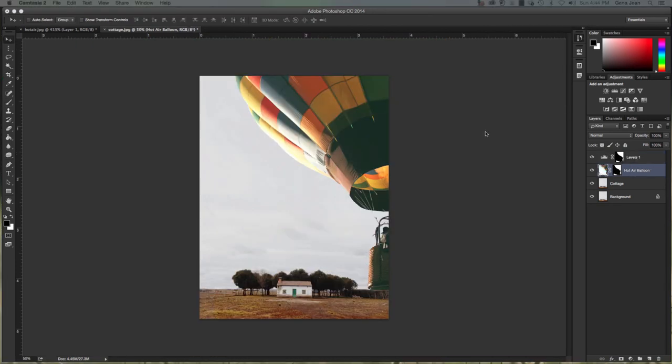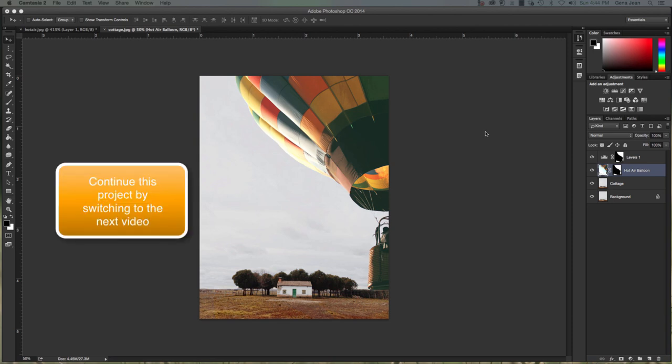Okay, and for the next part, we're going to look a little more in depth at layer masking and some of the options you have utilizing a layer mask.